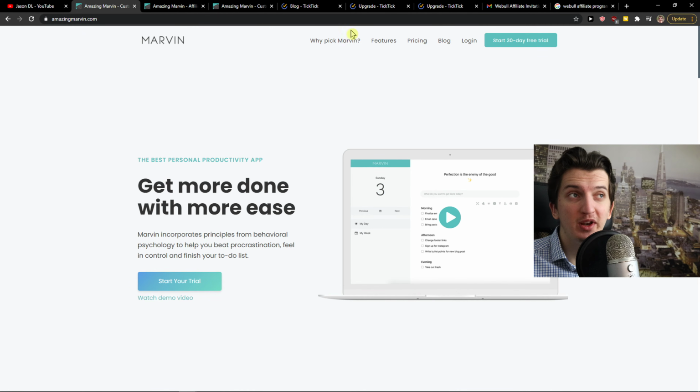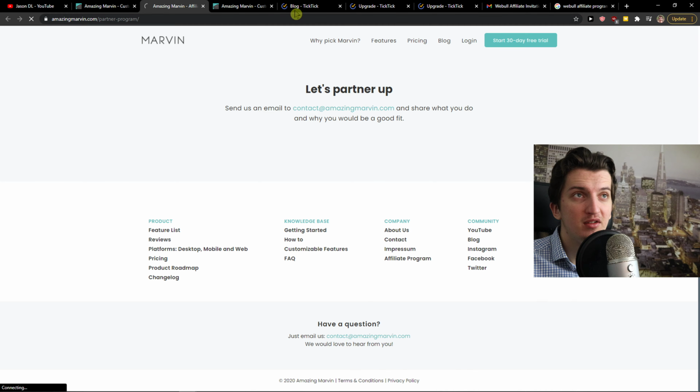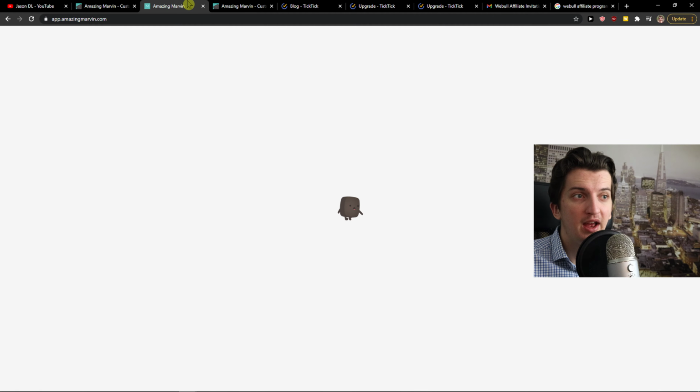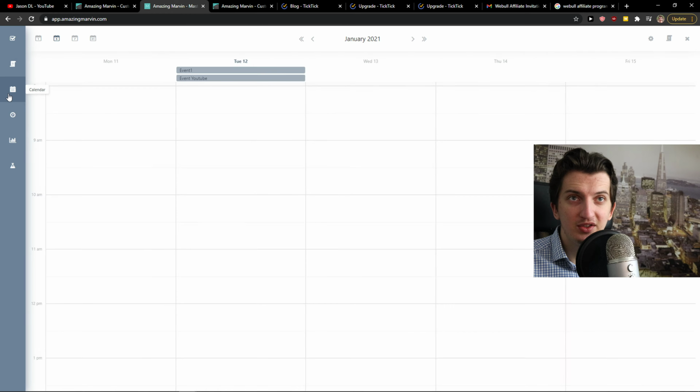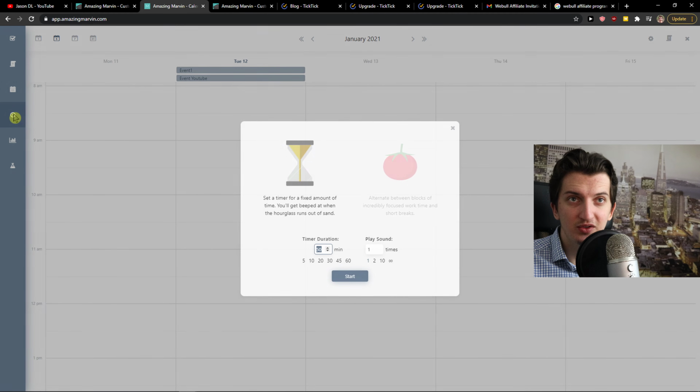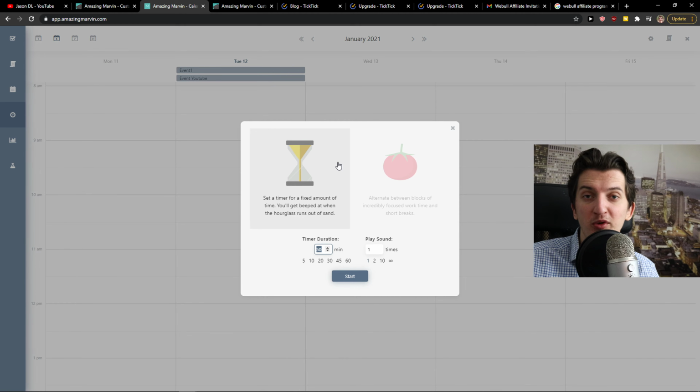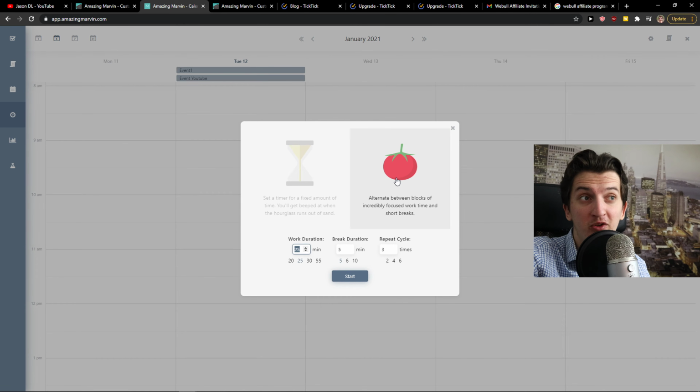Amazing Marvin, on the other hand, is really complex. When you come here, I'm going to log in. So first, you have a master list, a calendar that you can use, and timers that you can actually set up, like Pomodoro time, so you don't need Toggl or some apps which are focused on time tracking, because you've got time tracking right here.